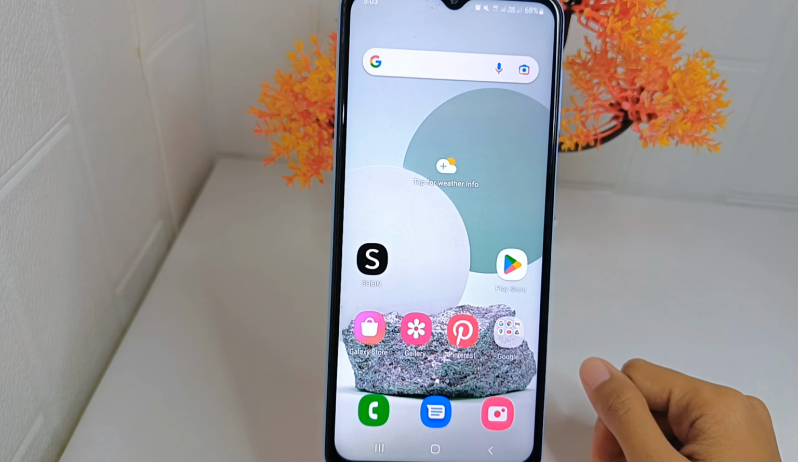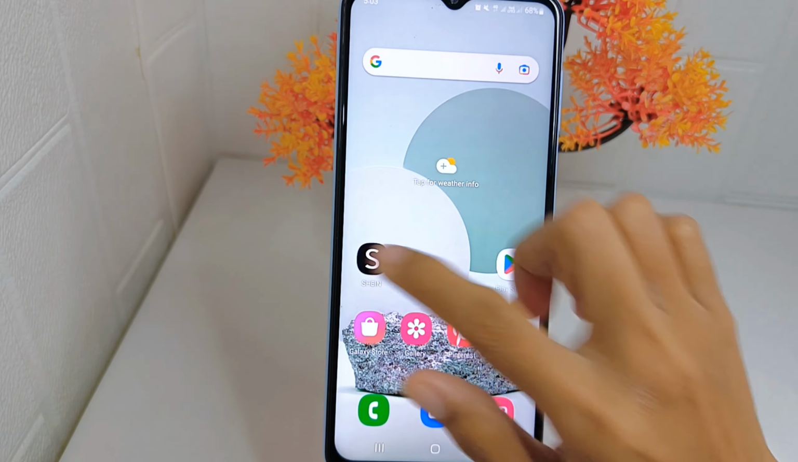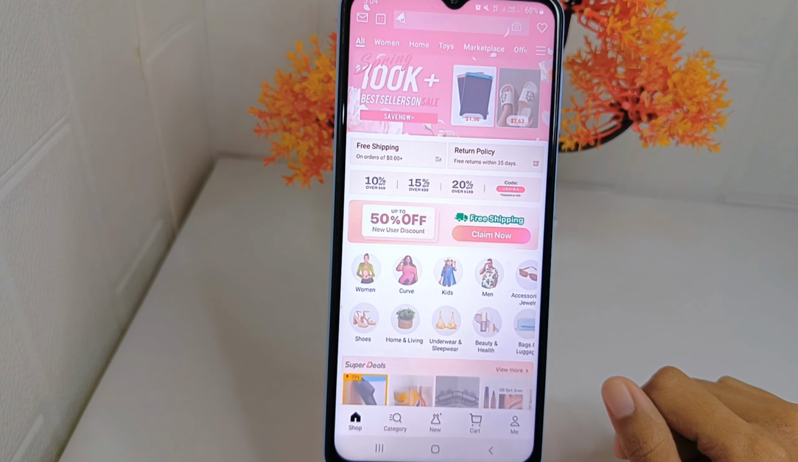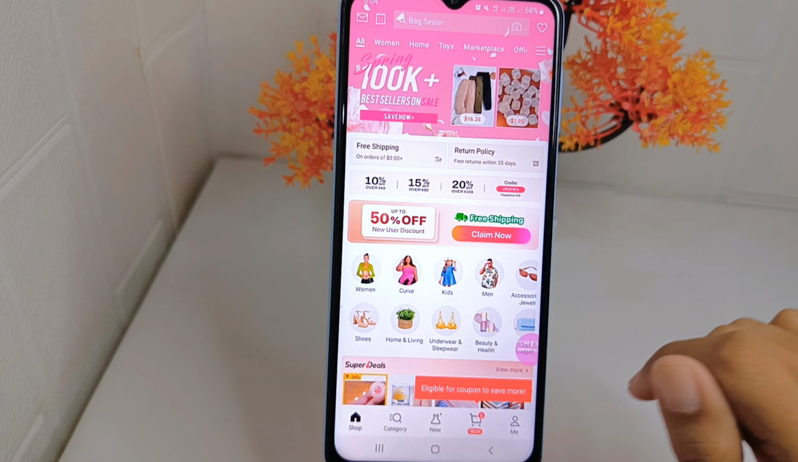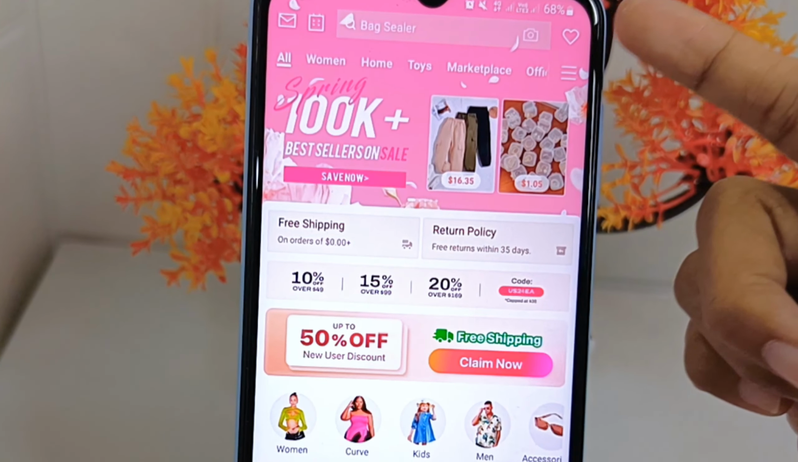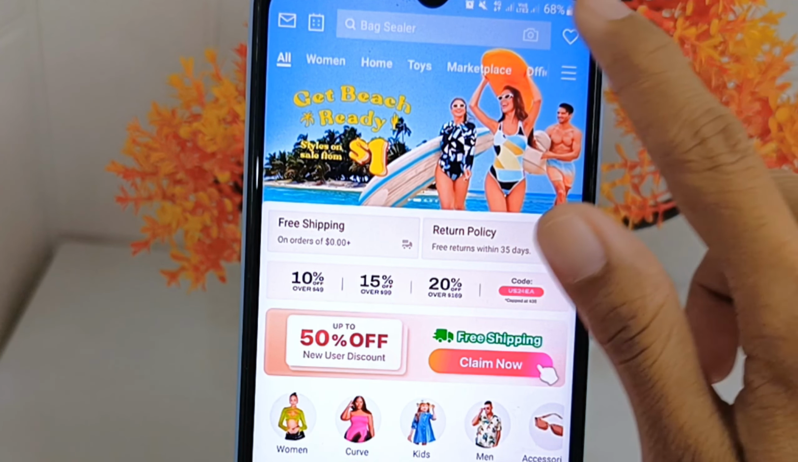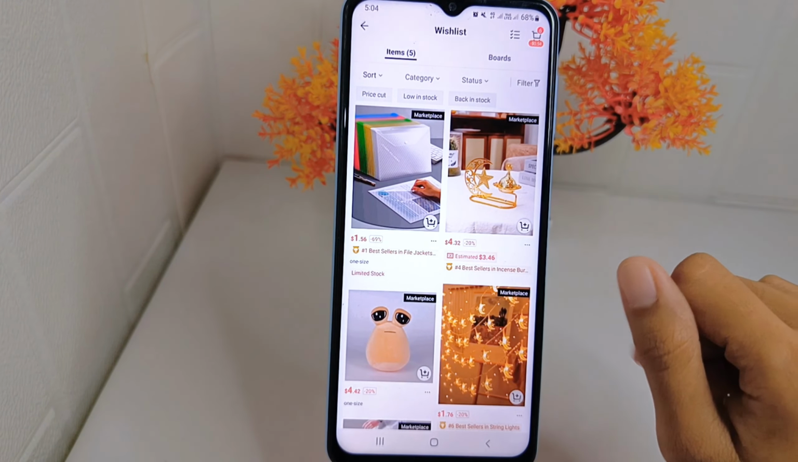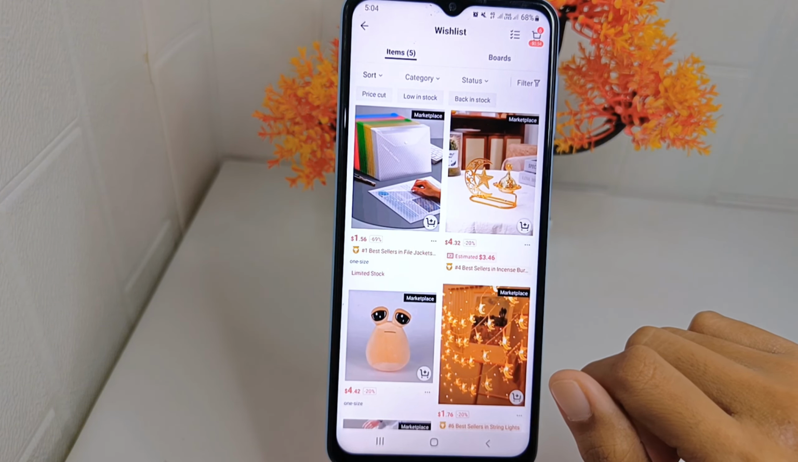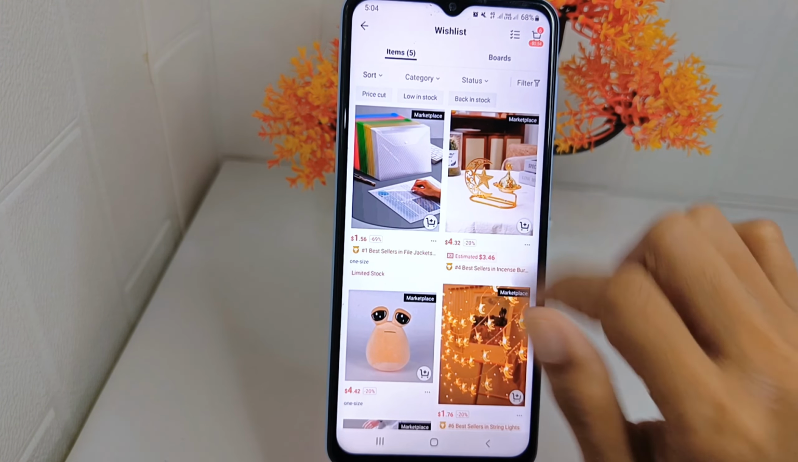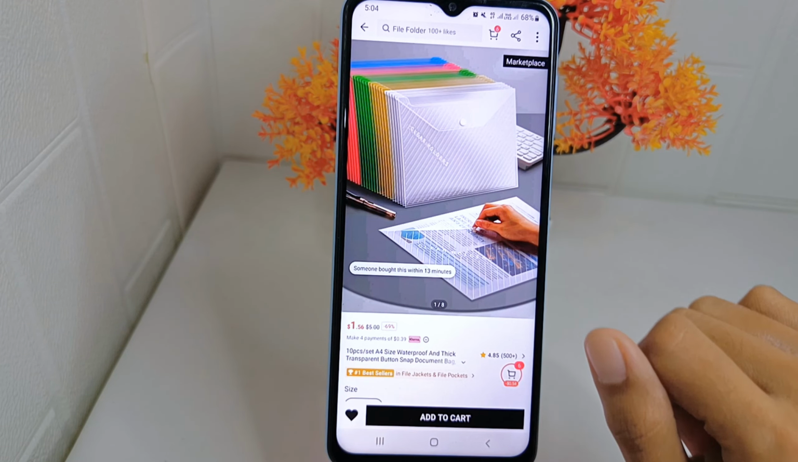Okay, firstly, open the Shein application. Okay, so in this main page, look for the heart icon at the top right corner. Tap on it. Okay, so here, you can remove some products by selecting the products and tapping the heart icon here.